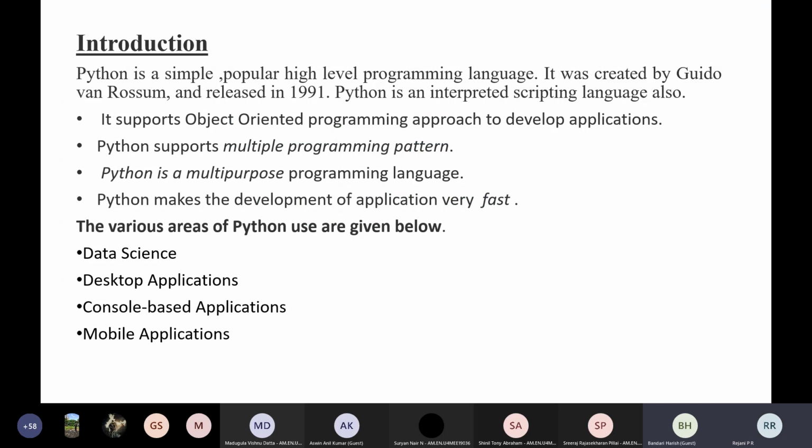Moreover, there are advantages of using an interpreter. Let us move to Python. Python is a simple, popular, high-level programming language. It was created by Guido van Rossum and released in 1991. We already discussed what a high-level programming language is, isn't it?